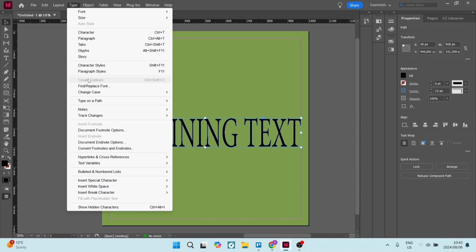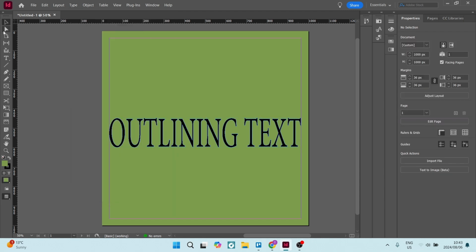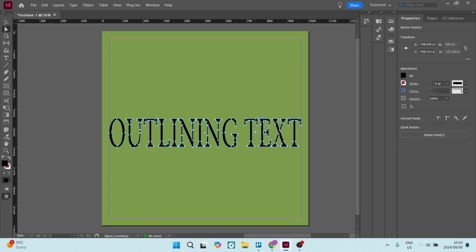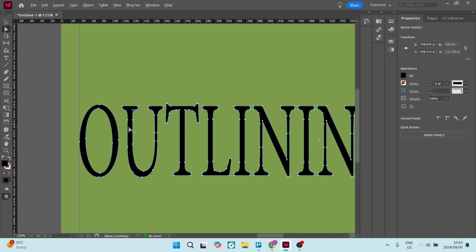Okay, so once you've selected this, you'll now use your direct selection tool, and we are going to select our text. Now you can see, let's zoom in a bit, that each and every one of these points have been outlined.